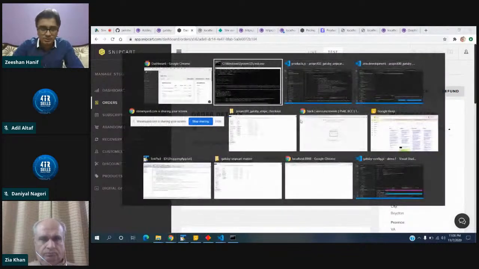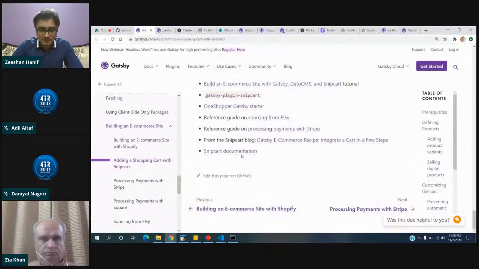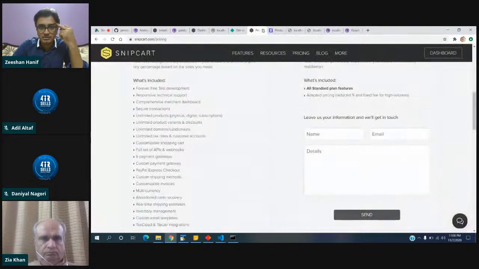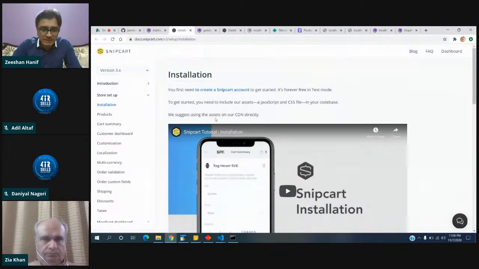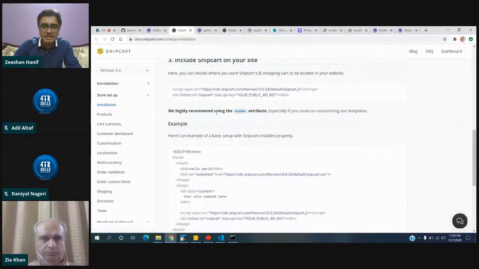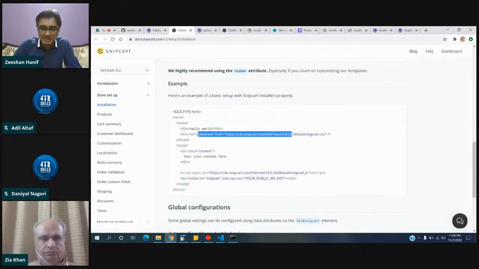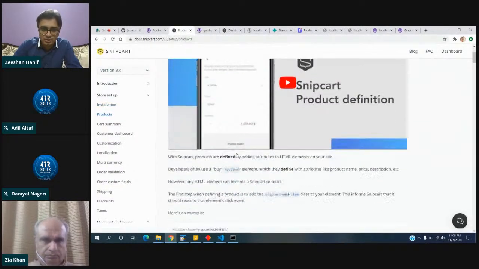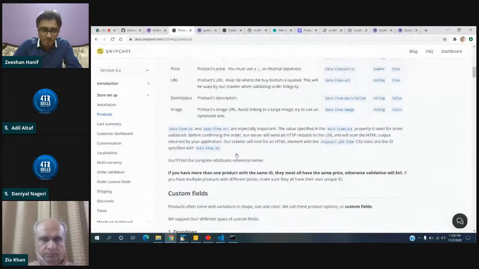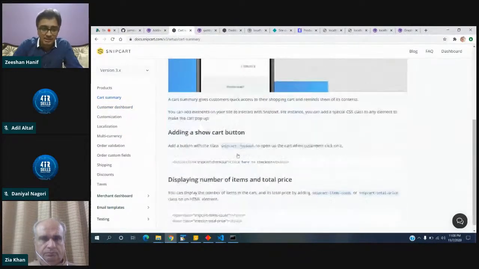Now what we need to do is follow the documentation. Keep the documentation with you because there are too many pages. Let me close them. It will give you all the details of how you need to set up, but this is based on your normal HTML and JS setup. You can set up by using this link URL. You do not have to do this. For that, you have this Gatsby plugin. Here you can see all the possibilities for how you need to display your product. And there is another, cart summary. So you must go through this documentation. It's quite handy and helpful.